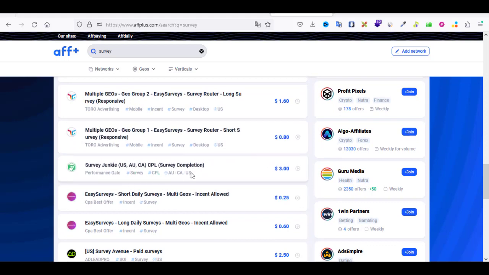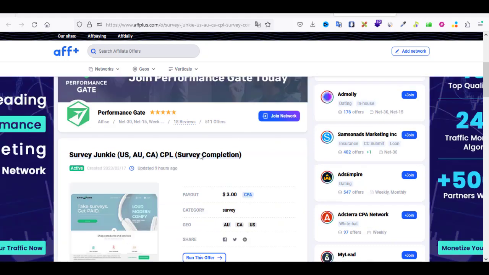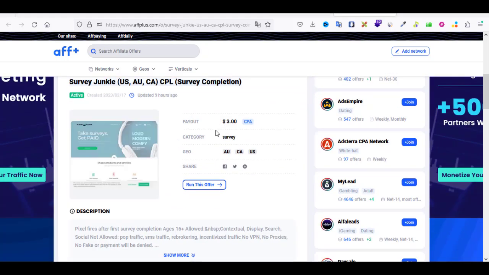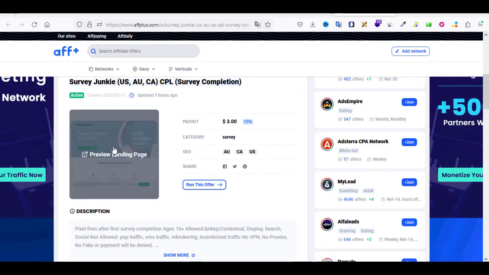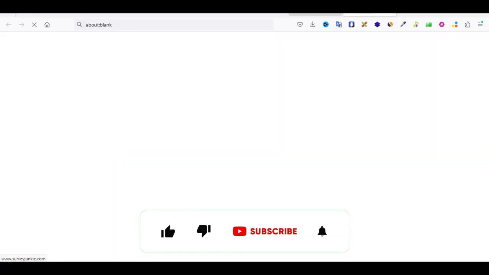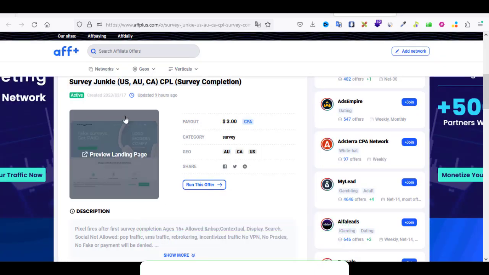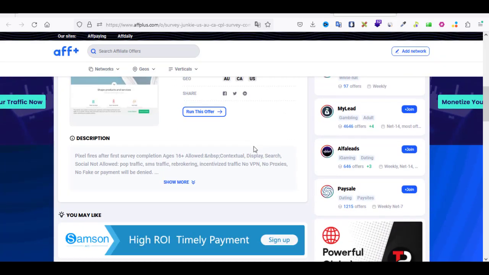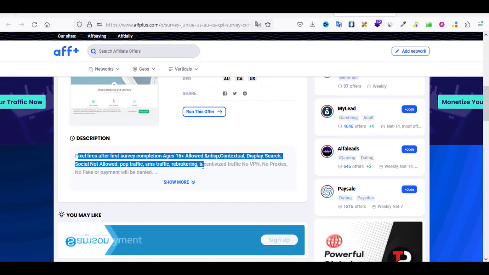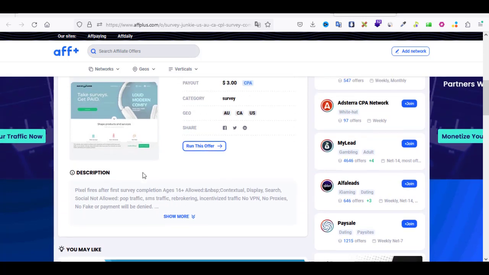Then you get your affiliate link from AF+, and this is the landing page where people can sign up. They can click on start, create an account, and get paid while completing surveys.